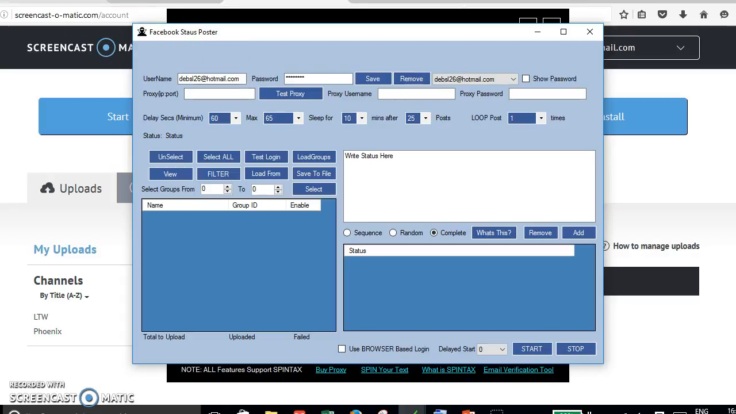You don't actually have to have Facebook open at all. It does it all behind the scenes. How, I don't know, so don't ask me, but it's very, very clever. You can also choose to show your password if you want, just to make sure you've typed it correctly. But once it's saved, it's there forever until you remove it.